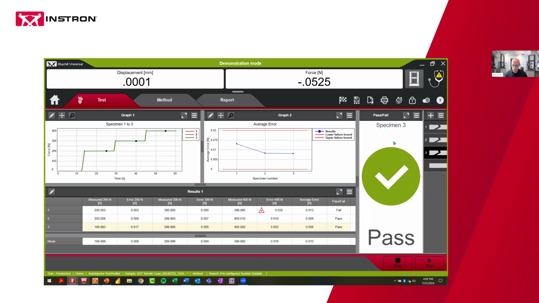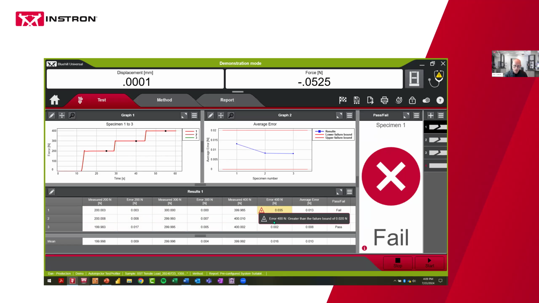And so you can see specimen 3 is good, specimen 2 is good, specimen 1 actually has failed. And so we have it indicated in this workspace component, but also in the results table, you'll see an icon associated to that same failure condition. And if you click the icon, it'll tell you that in your specimen 1, when you're evaluating the error at this 400 Newton hold, it's greater than the bound that you've configured of 0.02 Newtons, and the error is 0.035. So that is why we see that specimen 1 has failed.